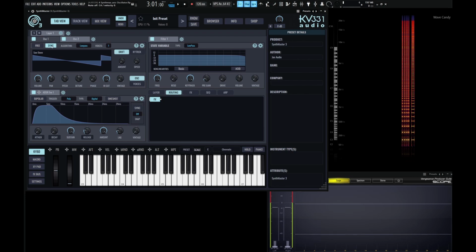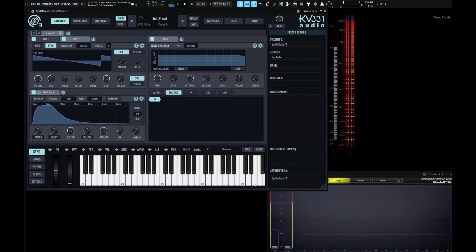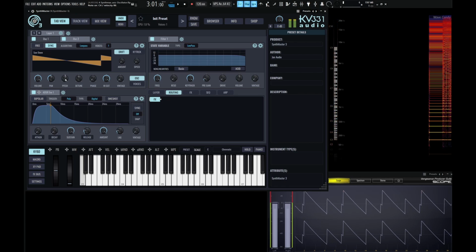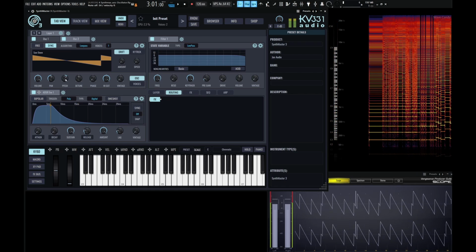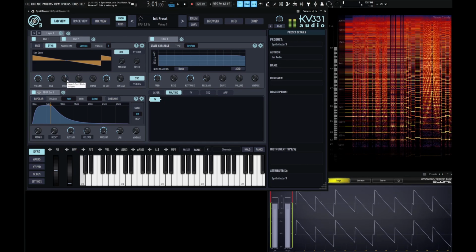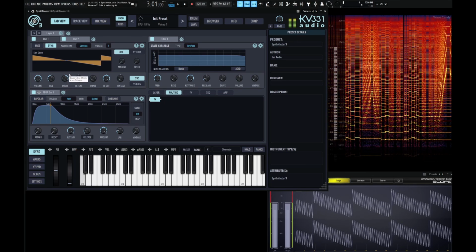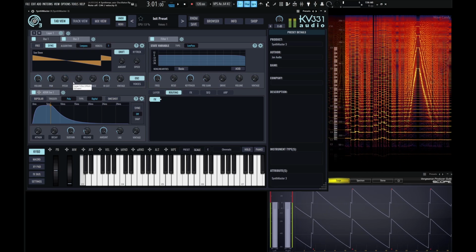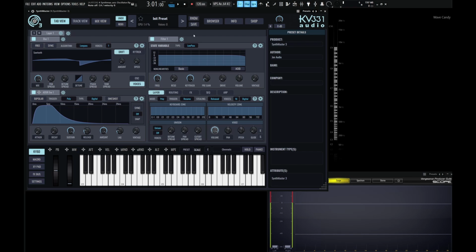However, if we enable sync here and then start changing the pitch, we can start to see how that changes the waveform and the sound as well. And there you go.